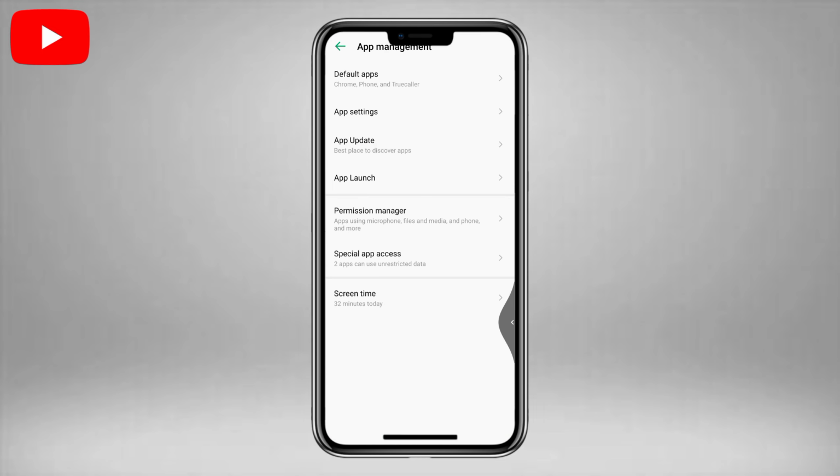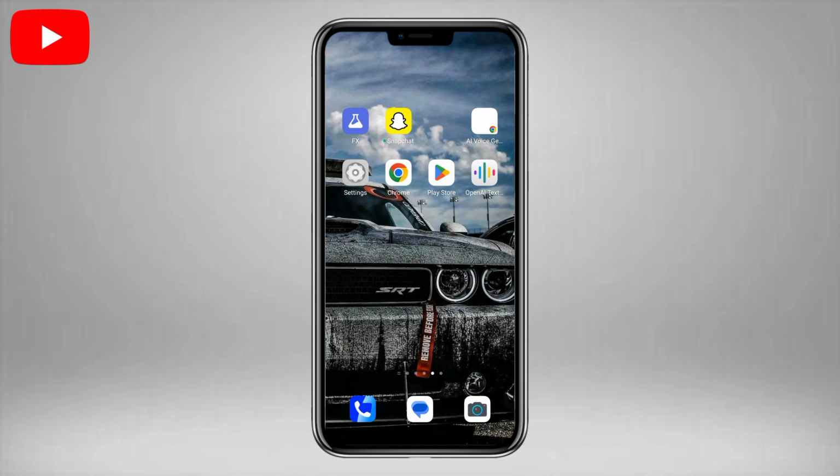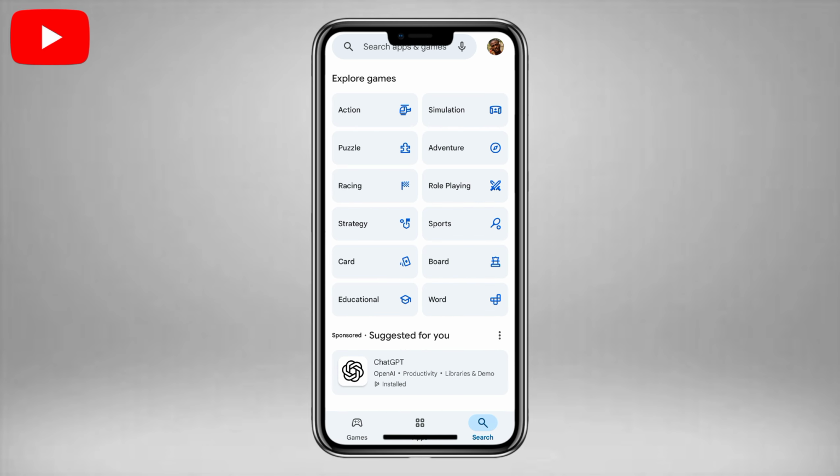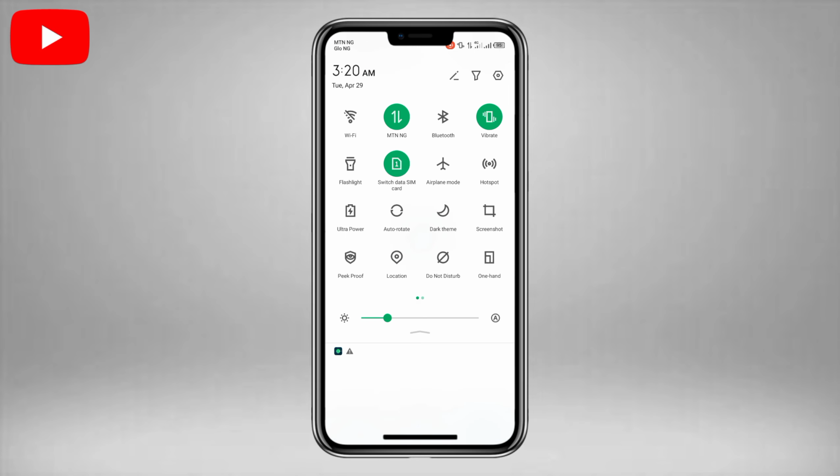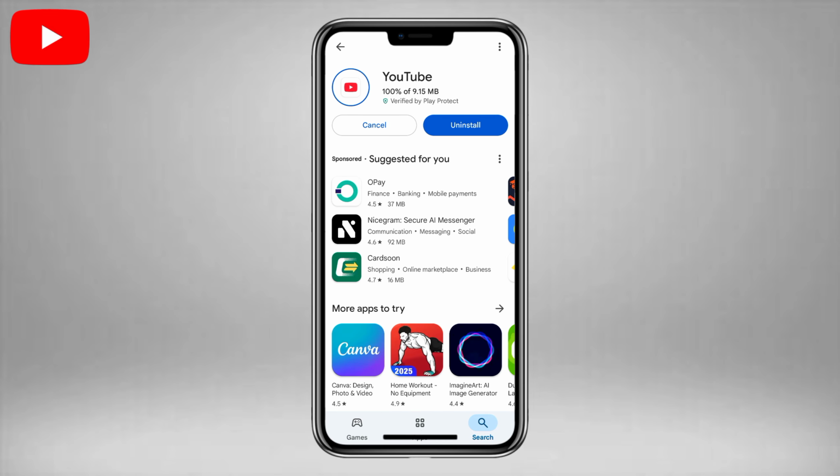Now exit your phone's settings and open the Google Play Store. Tap on the search bar at the top, type YouTube, and hit enter. If you see an update button next to the app, tap on it. Updating ensures you have the latest version of YouTube, packed with bug fixes and performance improvements.